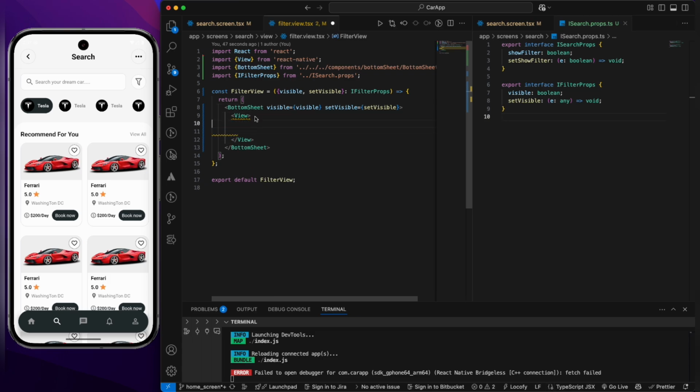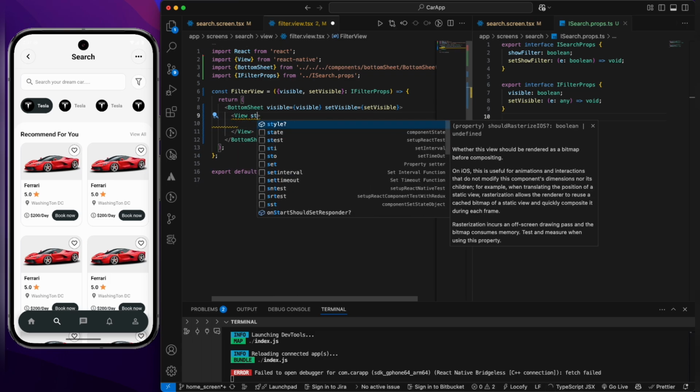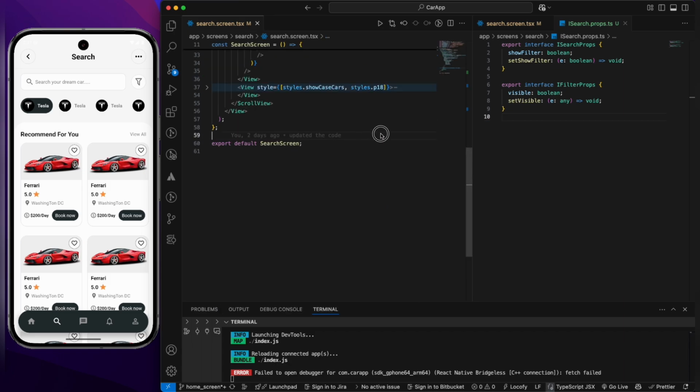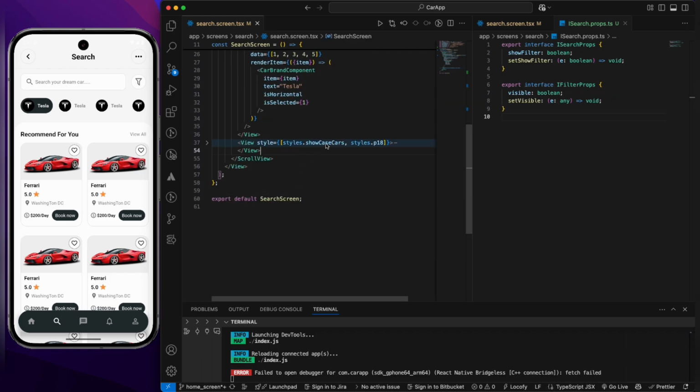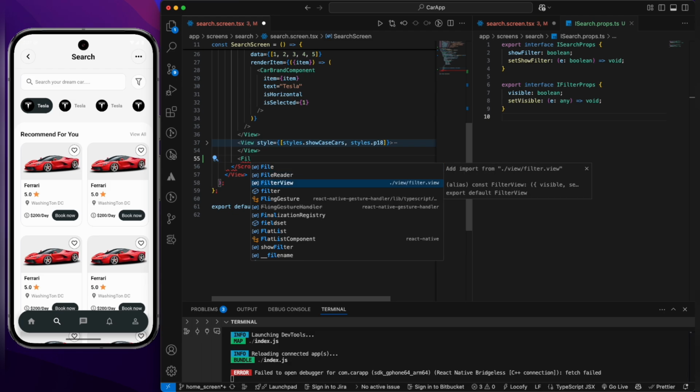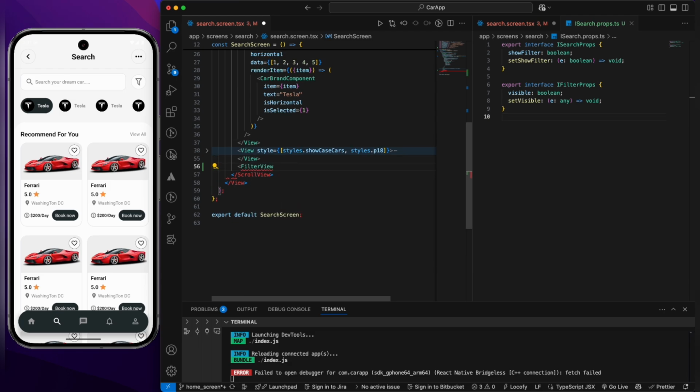So let's do one thing, let's add the style flex 1 and the background color which will be red. So let's test out how our filter component is looking and working. So filter view, I'm going to import this and it will ask for two things immediately the moment I write it. So visible will be show filter and set visible will be my set show filter.